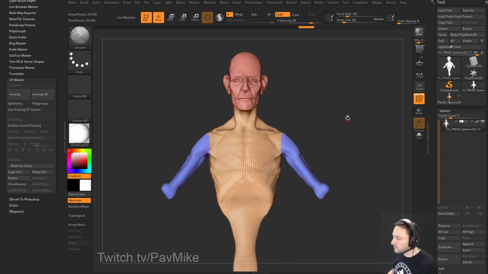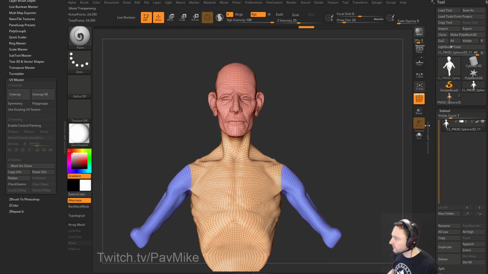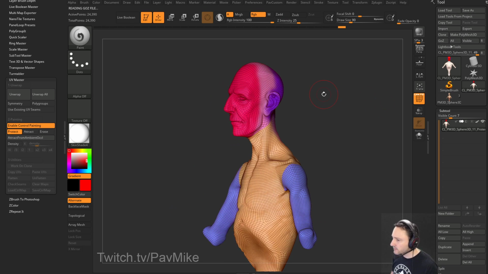Control W. Let's turn on. Oh yeah, we do. We did turn on enable control painting. Maybe that was it. So go through here and we say protect. Oh, protect and attract's already there. So we're going to say unwrap.